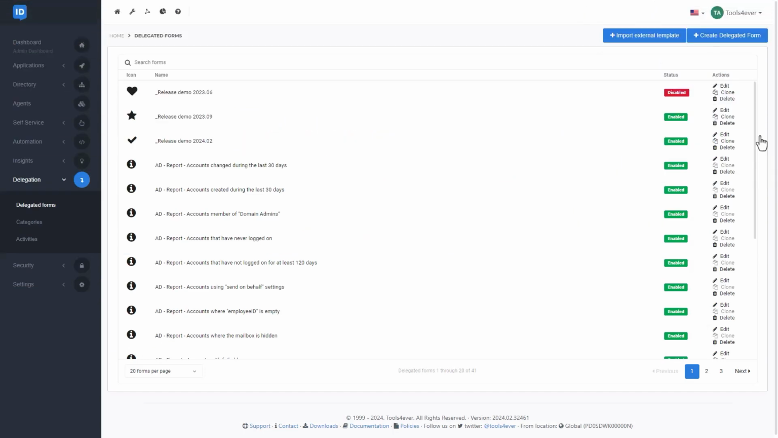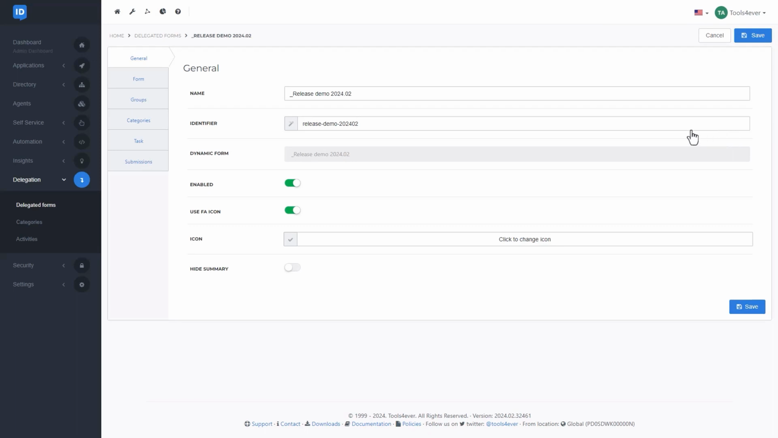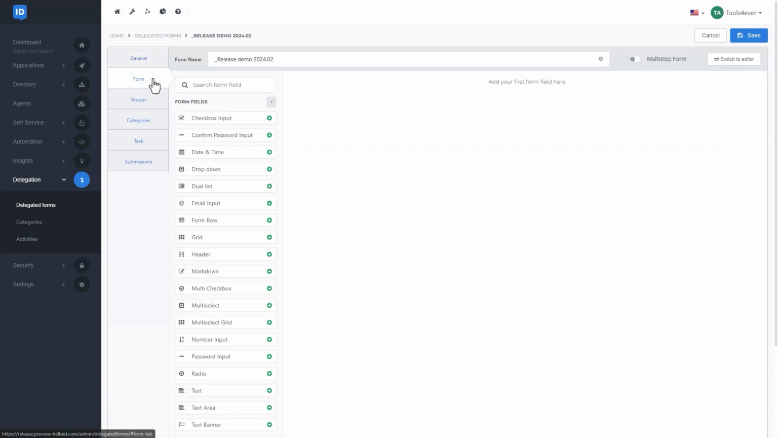We've opened the Delegated Form overview in the HelloID admin portal. For this demo, we've created a new form named Release Demo 2024.02. Let's open this form to showcase the new functionalities. Starting with the form itself, it's currently blank. As an example, we'll add a grid populated with user accounts from Active Directory. To achieve this, we'll set up a PowerShell data source, which we're configuring now.